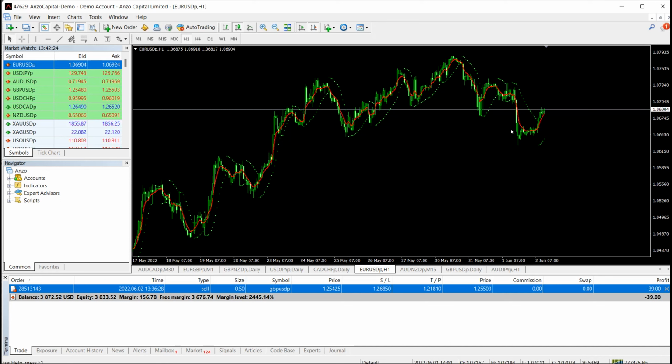Now, when it comes to trading, it's all about the strategy first. Figure out how you want to trade, and then backtest it and test it over and over again, and get a strategy that you like and that works for you.